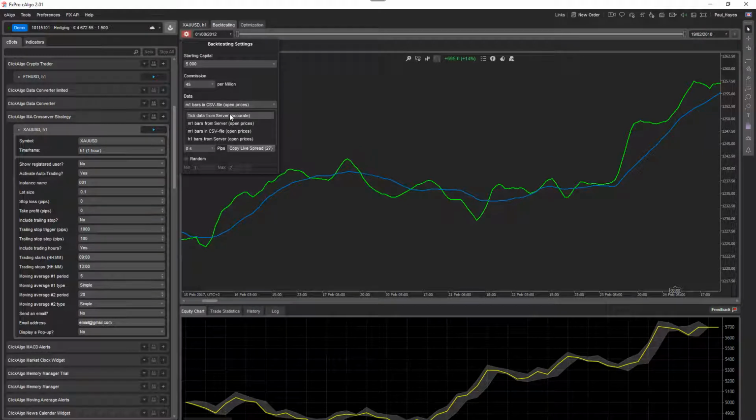Before I go there, I'm just going to quickly explain. If you were to choose the 1 minute bars, it's a lot faster. So first of all, I'm going to do a backtest with the 1 minute bar because it's a lot quicker. It's actually not going to get every tick of data.